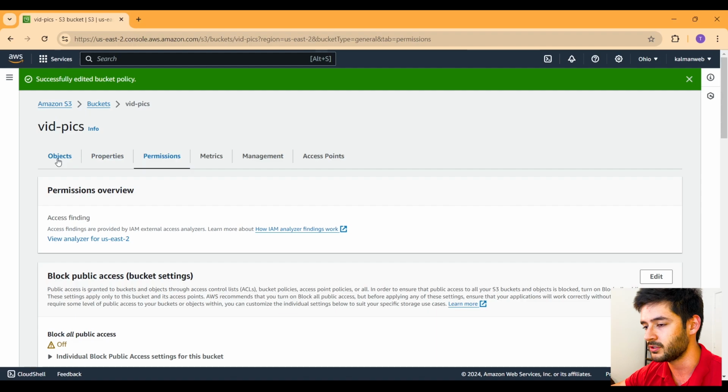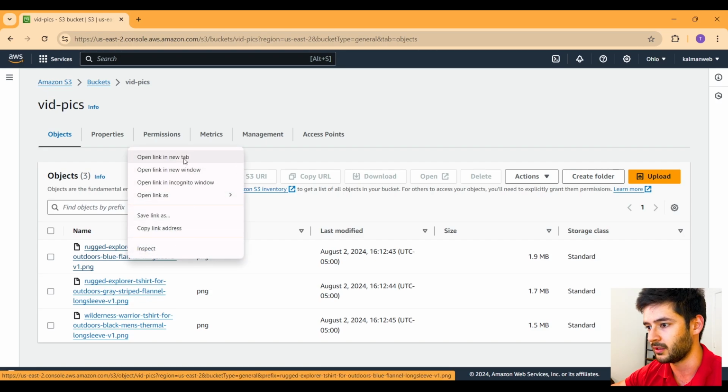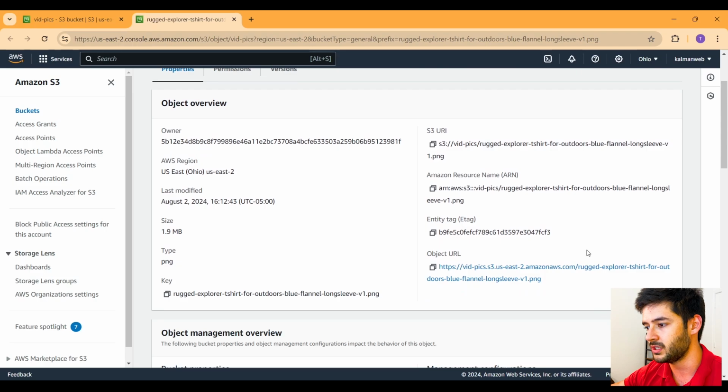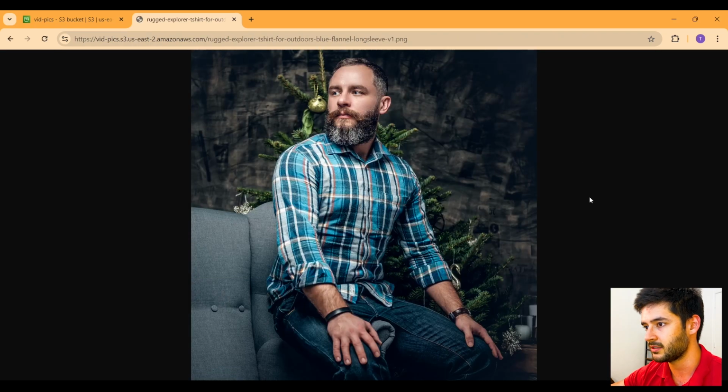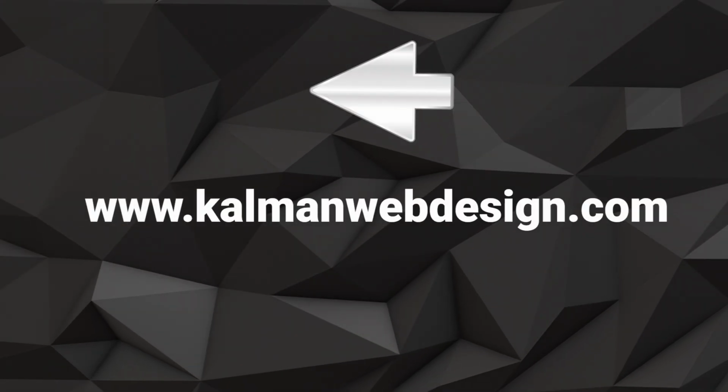Now that's all we have to do to configure this for our images. And we can go back to objects. And when we click on object here, I'll go ahead and right click and open link in a new tab. What you guys will see is that we have an object URL. If we go ahead and select this, you guys will see that our image is available through a public URL here.